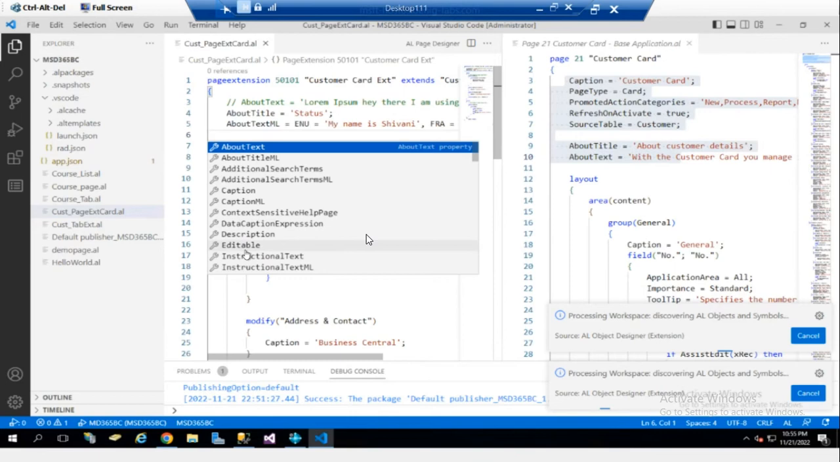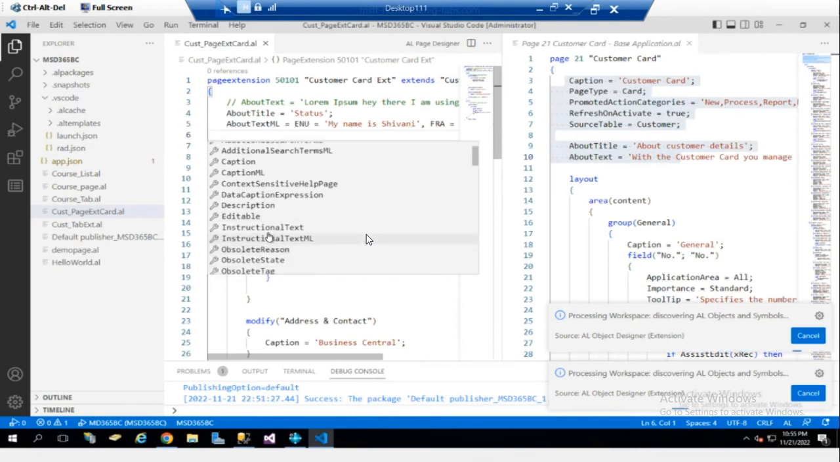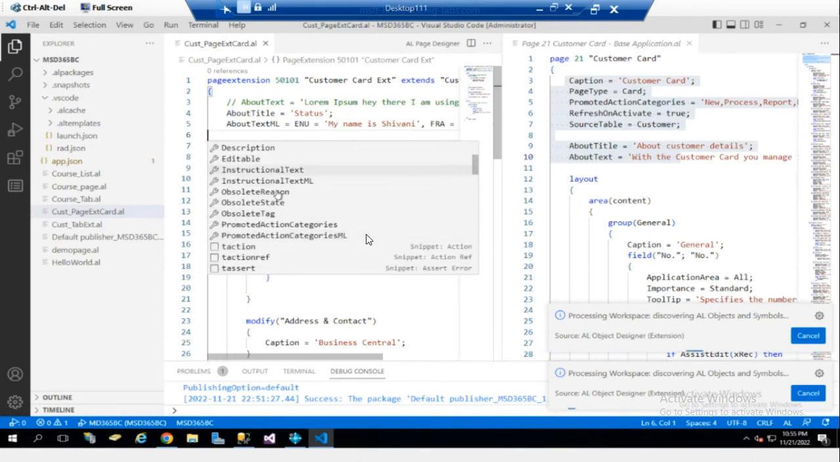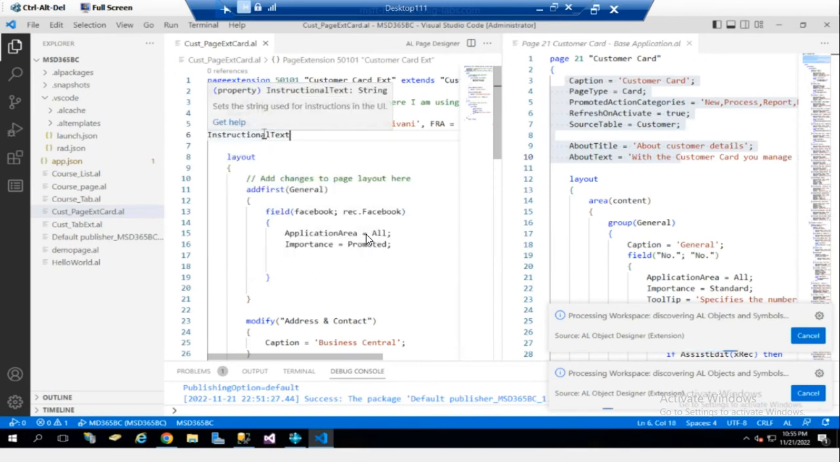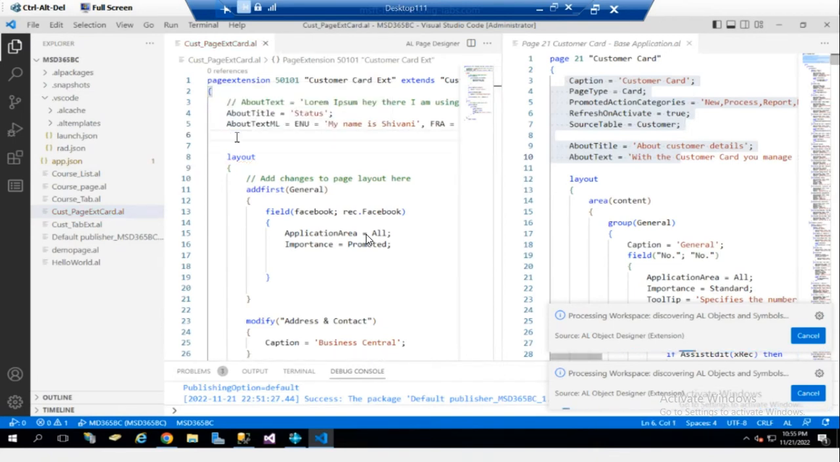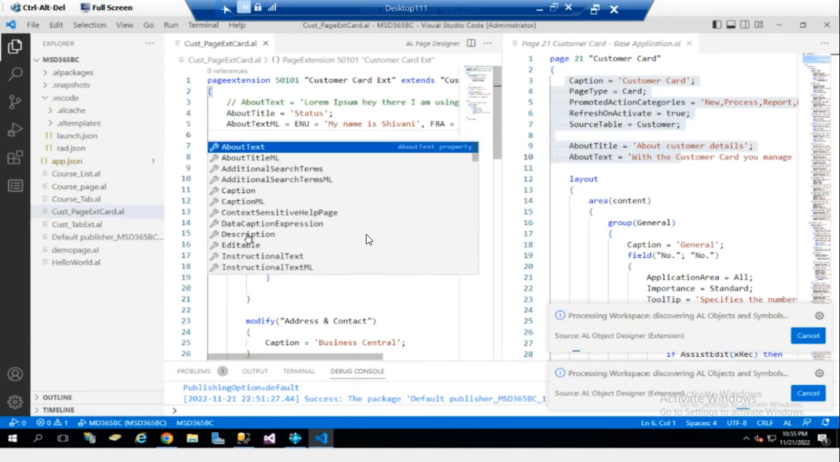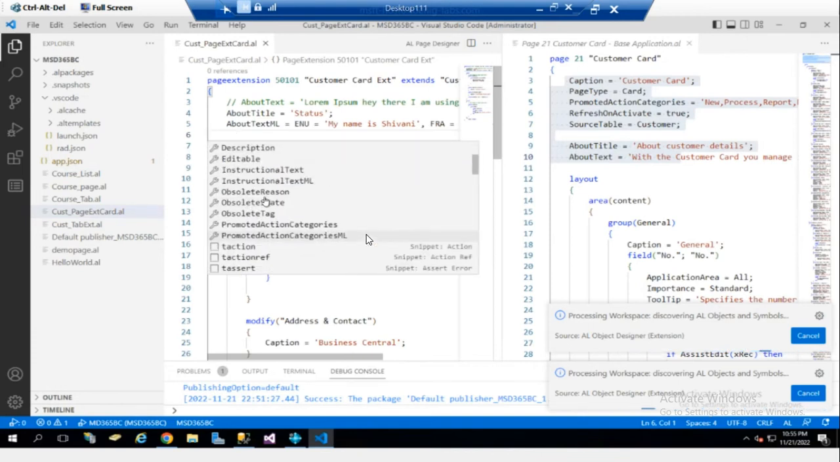Then we have editable. If you want to make a page editable or ineditable, you can also change it. Instructional text, instructional text HTML. These are also there. That's the string used for instructions in the UI. Right now, on the right hand side, we can also see no instructions are there. Then we have obsolete tags. We can also change the obsolete tags if you think that, okay, we want to make it obsolete. Maybe you want to give any tags, you can give it the state.